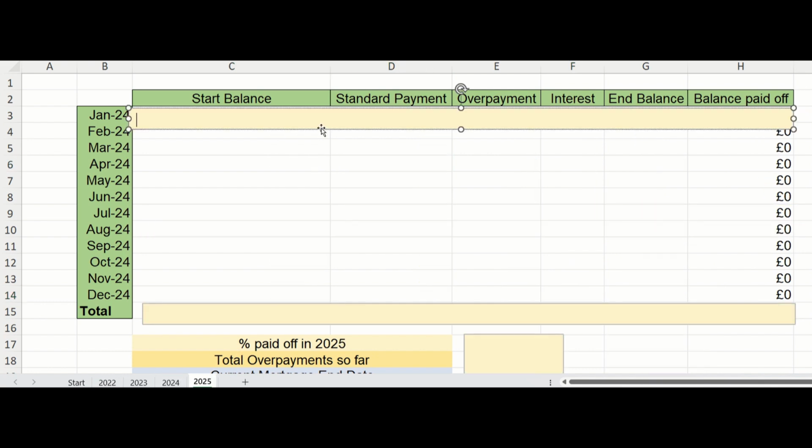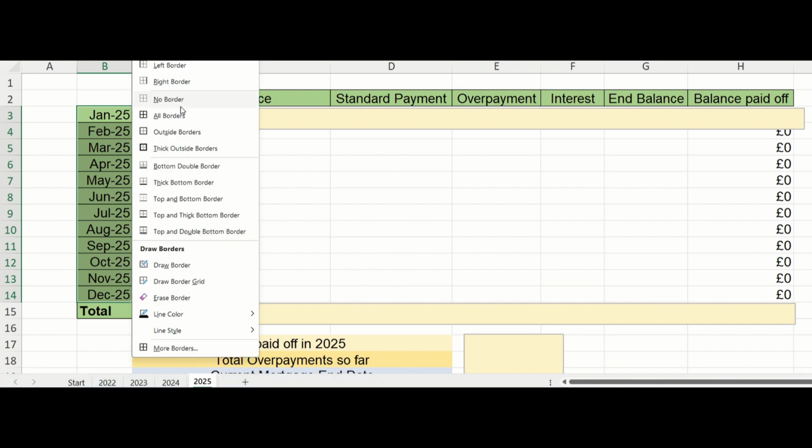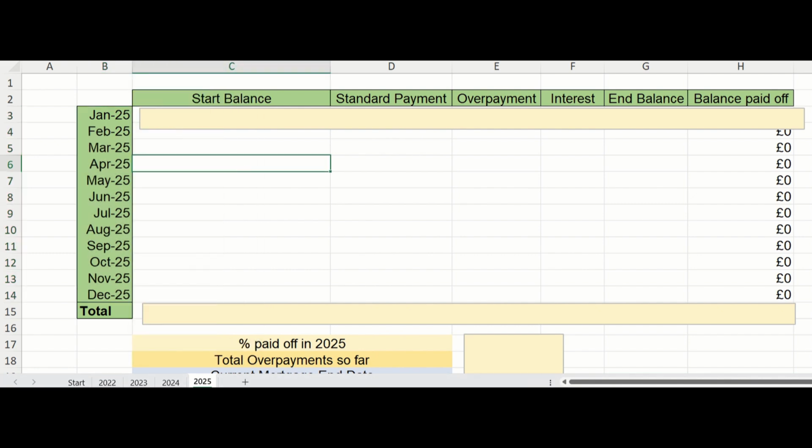So let's have a look at the January figures, and I thought I'd change this, honestly. You know what, we'll keep it authentic, and instead of re-recording this, I will show you my edits as I go. So I'm just going to put no border and then outside borders. Okay, and I'll save that.